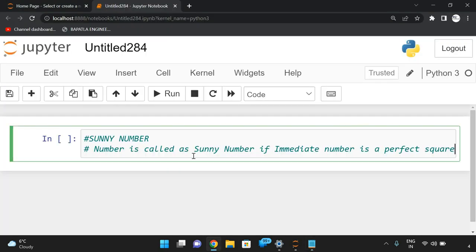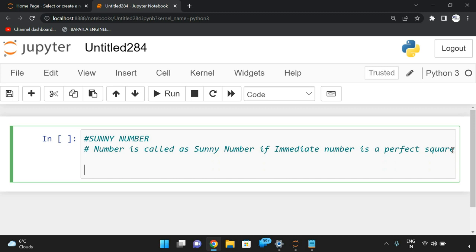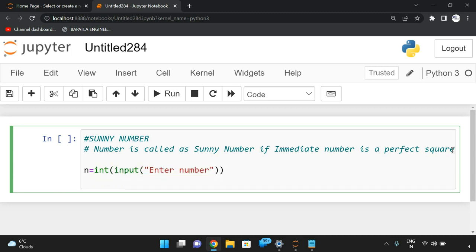Well, now we'll go with the logic. First let us take the n value and then we'll find the immediate value, and then we'll write the logic. So n is equal to int of input, enter number. So we are taking some number. Now let me take x is equal to n plus 1, that is the immediate number. If n is equal to 3, 4 will be the immediate number. If n is equal to 10, 11 will be the immediate number. So we are incrementing that with 1.